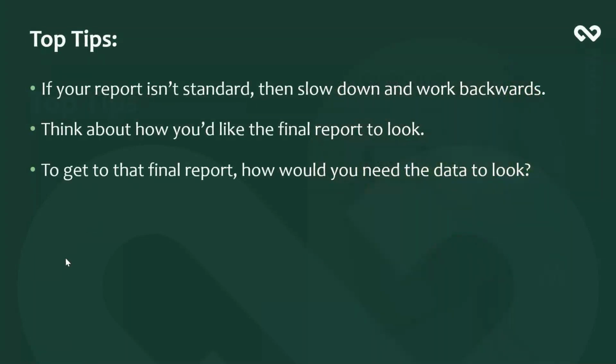The first one: if your report isn't standard, so if it's not a template, if it's likely to get complex. When I started with snapshot reports, one of the main issues that I ran into was I was very cavalier about it. I was thinking, yeah, let's just add this field, add that field, and I wouldn't be thinking too much of the end goal. I just hoped I would get there along the way.